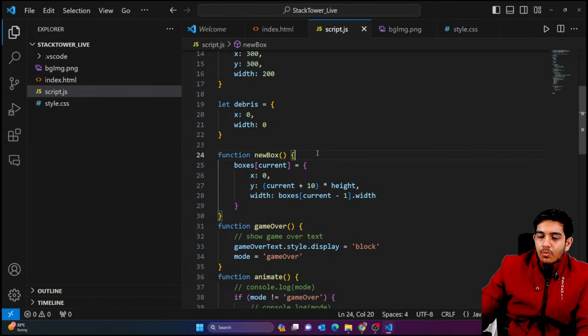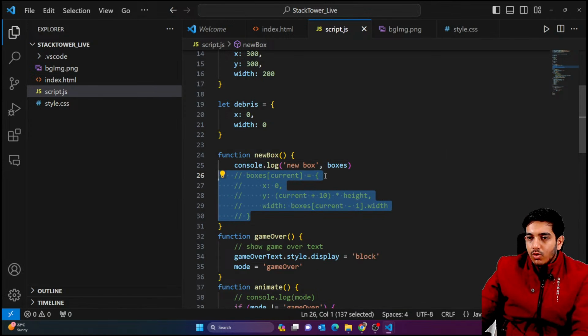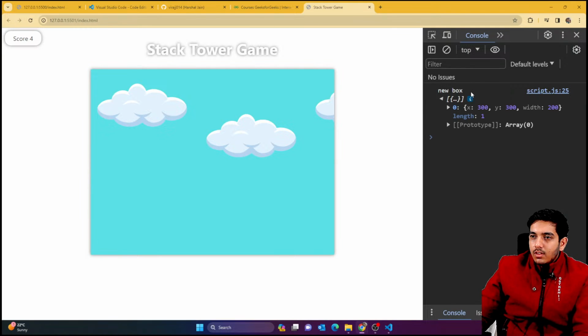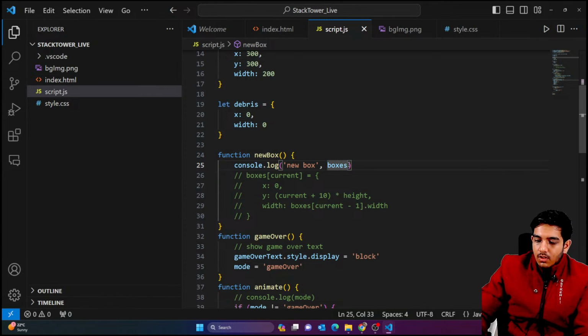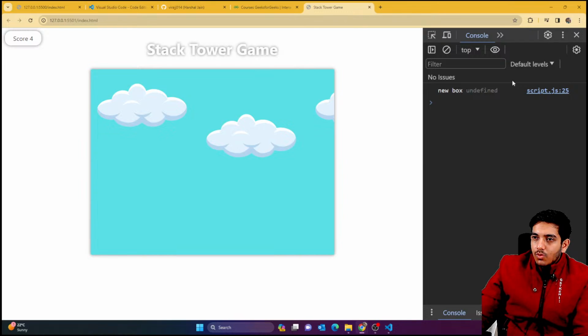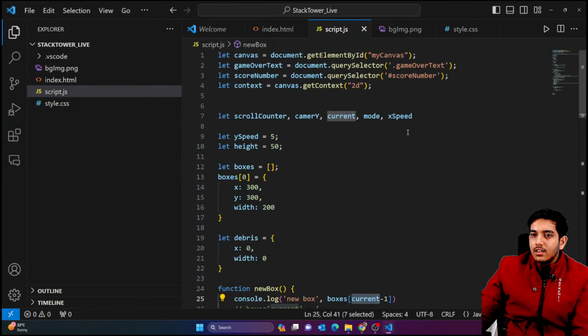Why? Let's try to print the boxes. So console.log boxes. I'm trying to print the boxes to see if there is some issue or not. You can see new boxes, and it's trying to look into the zeroth index, the width. So boxes current minus 1, current minus 1, it would give me undefined. That's the problem, because I haven't set the current.